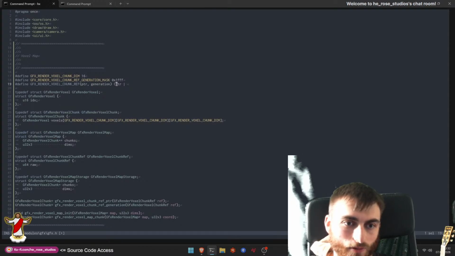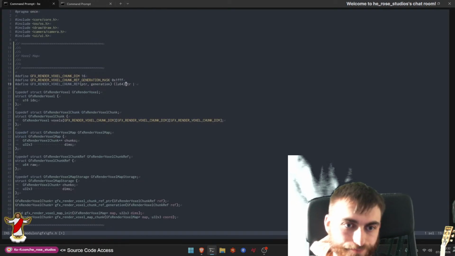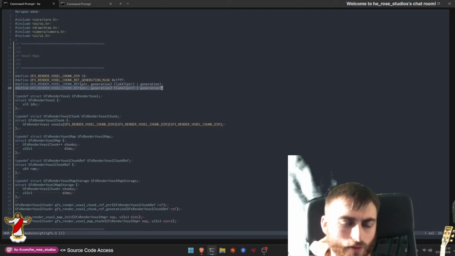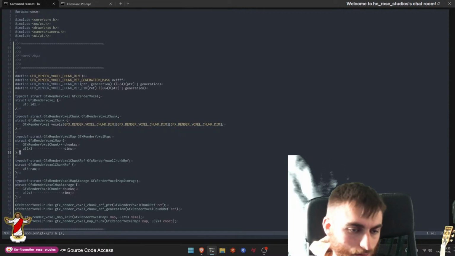So you do something like pointer turned into U64, basically, OR with a generation. And then if your generation overflows the mask, again, you'll find out pretty soon, literally right away. So I think I'm happy with that. So then how would you get a pointer from a reference? Well, it's simply chunk pointer.